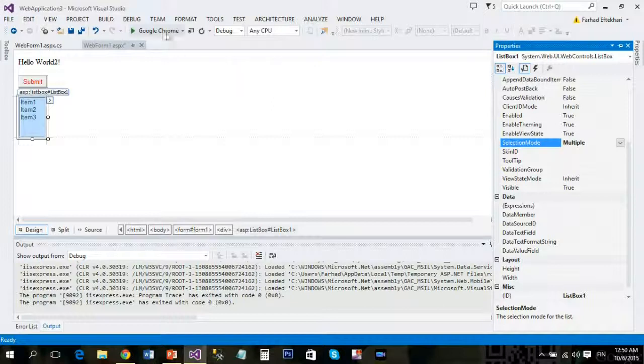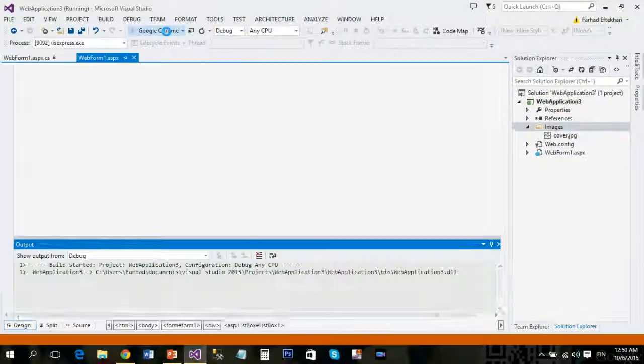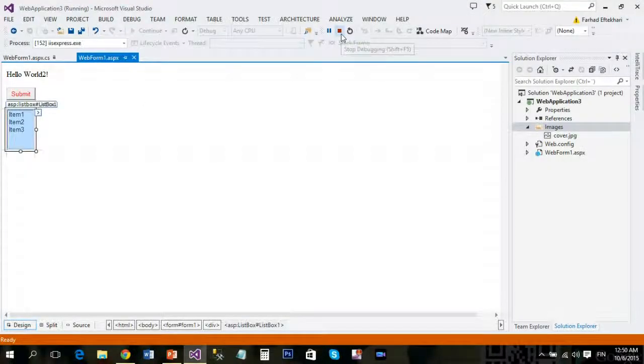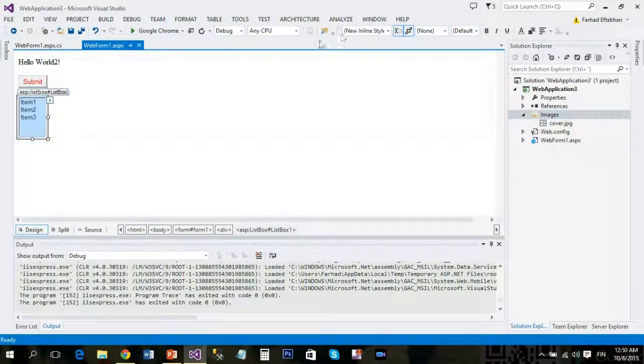Now that I select multiple and then run this application, if I just click on the items here, item 1, item 3. But if I press Control, you can see that you're allowed to select multiple items. It's a little bit hard for the user to understand. Maybe you need to mention somewhere that you have to press Control. But this control has the ability to have multiple selection choice for the user.